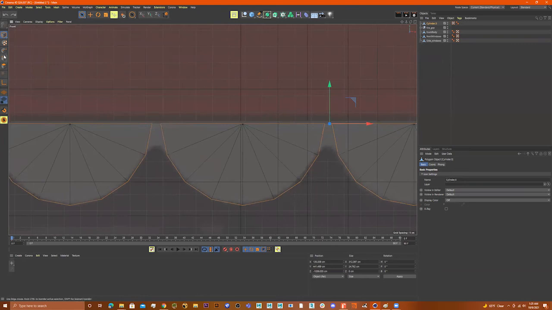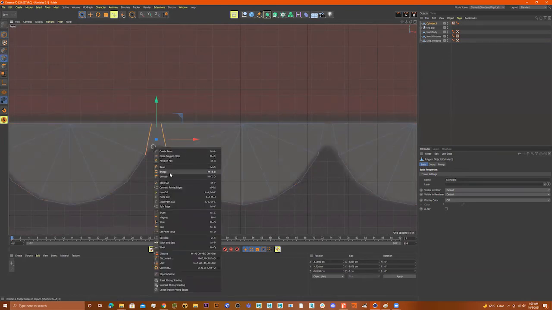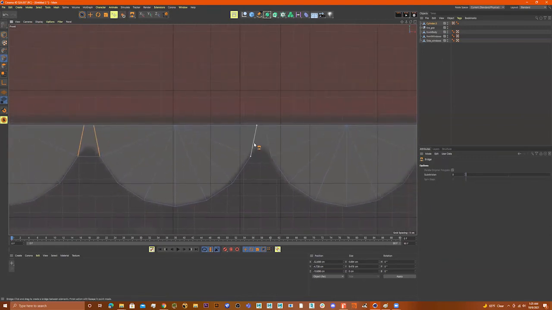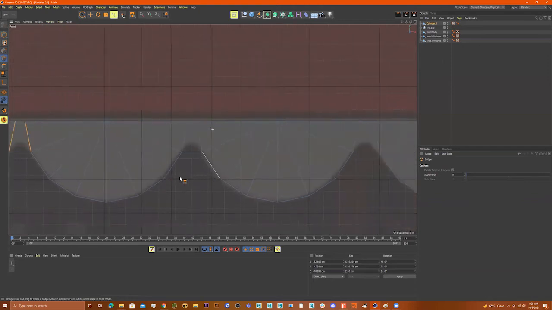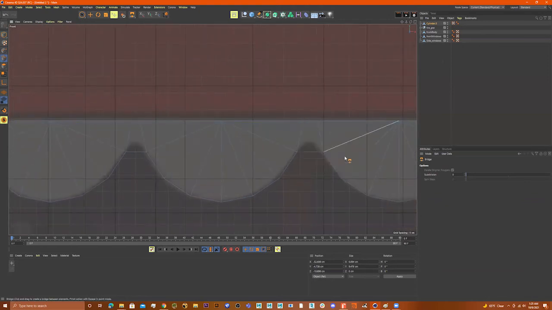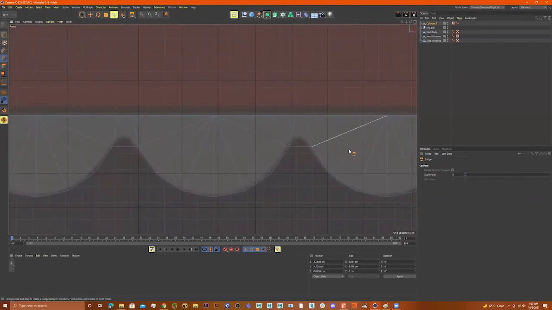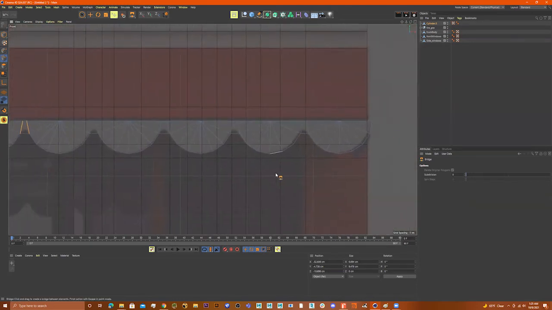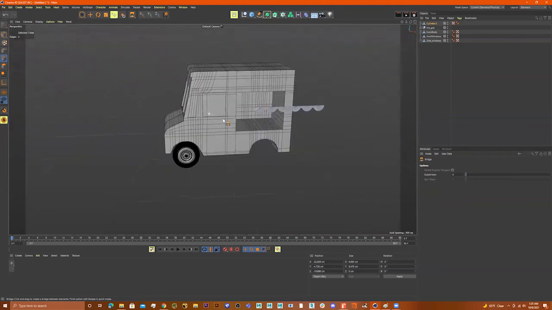Now what I'm going to do is I'm going to grab these edges, select this edge, right click. Let's do a bridge and click and just drag it over. Do the same thing here, click, drag it over. Select this one, click, drag it over. Select this one, click, drag it over. Click, drag it over. And that's it. Middle mouse button. Now we have this.